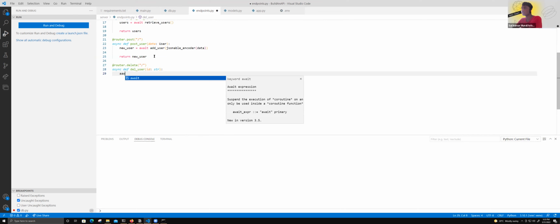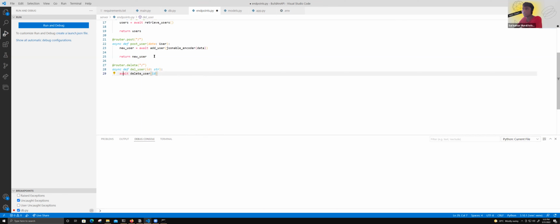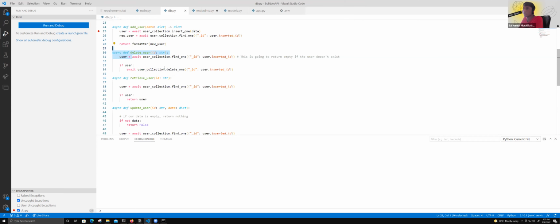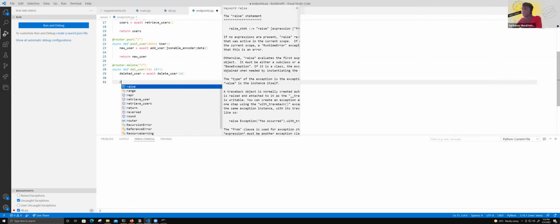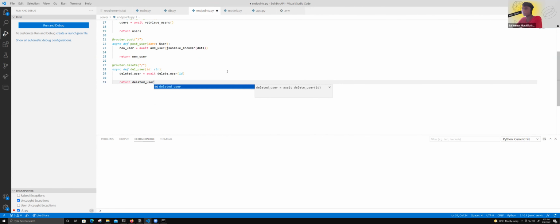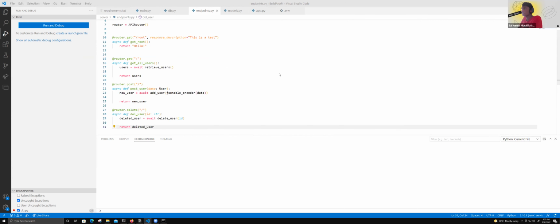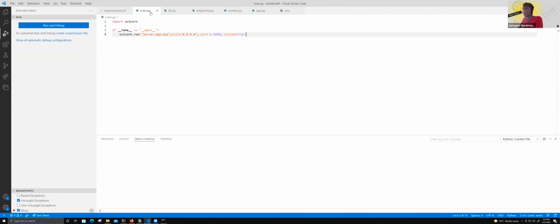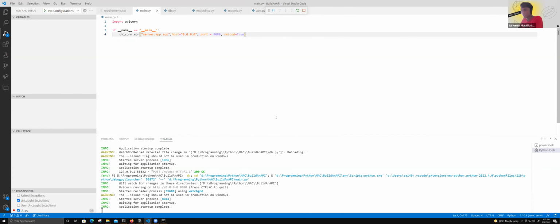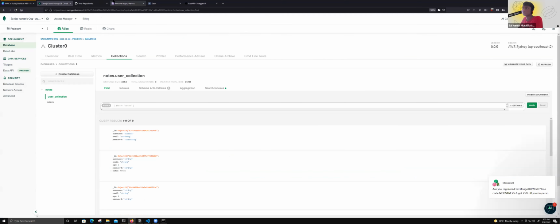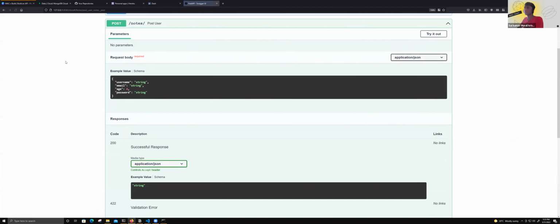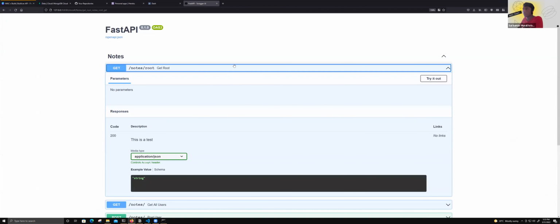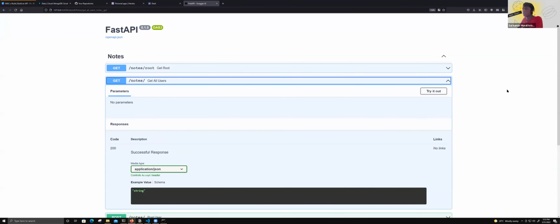So we're going to do await delete user by ID. So I'm going to store that as deleted user because this will return the deletion, I believe. So if I return deleted user, let's give it a try. So let's give our new, better API a whirl. So come back here. Let's get all our notes, or all our users.